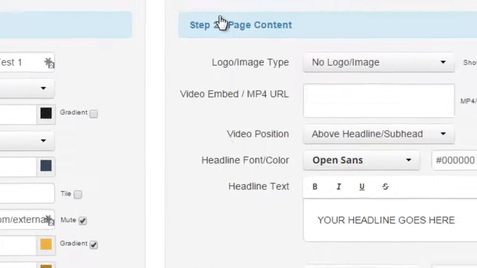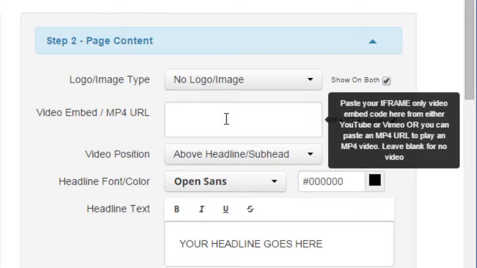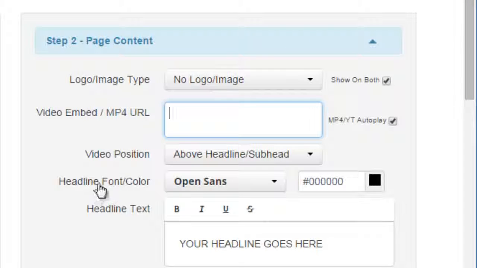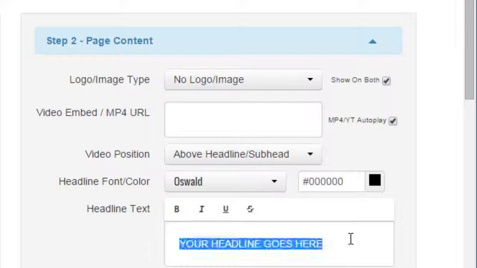Now, going to step number 2 under page content. You can upload the logo image and a video inside of the box. In this case, I'm not going to do that. And then of course we can choose the headline font. I'm going to pick and choose the font. I'm going to leave this as a dark color. And then of course the headline text.